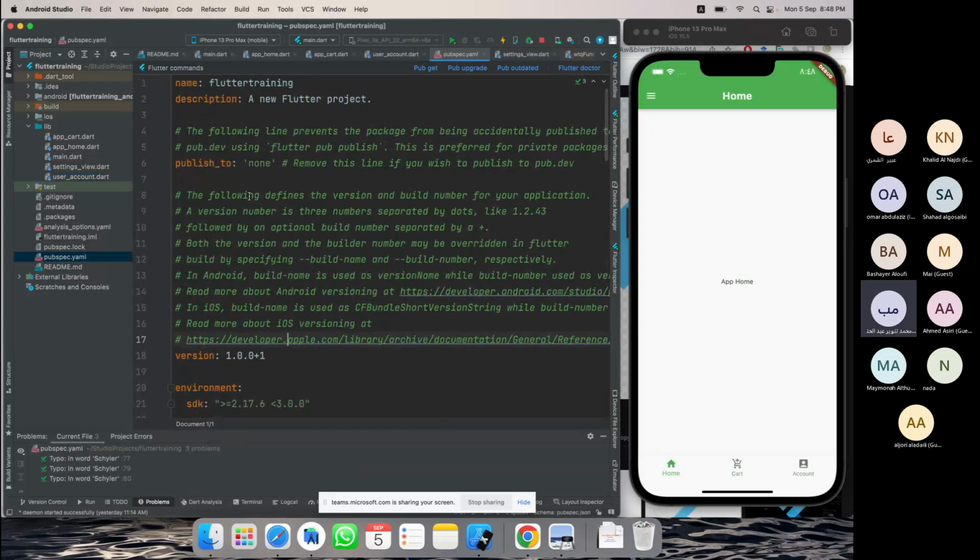The extension of this file is YAML. It's a markup language like XML. Like XML, YAML is another markup language for storing the settings for a Flutter project, you can say. Several things are very important to understand, without which you cannot develop Flutter projects. Okay, let's go one by one.